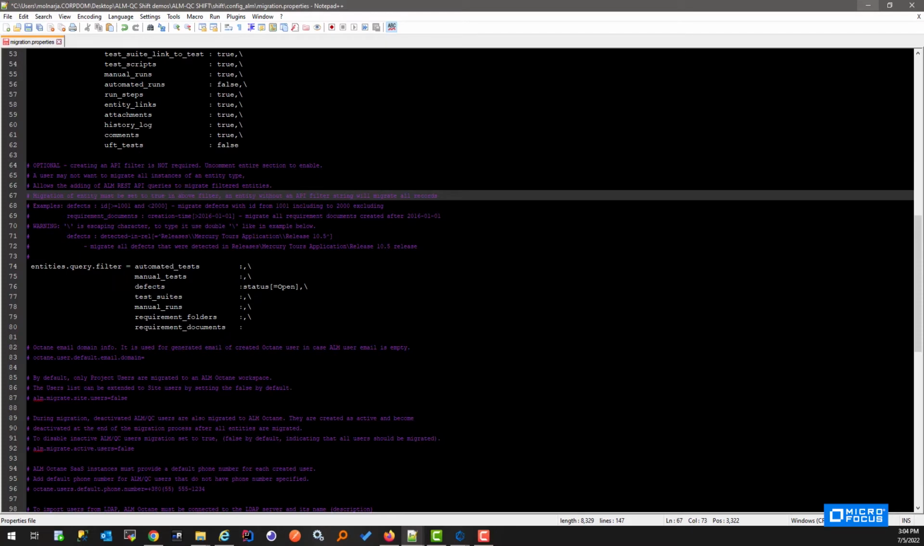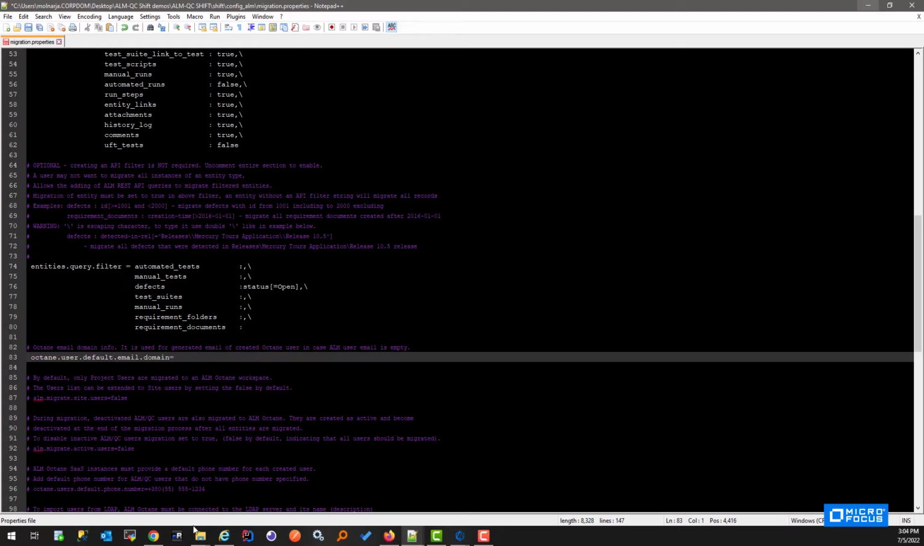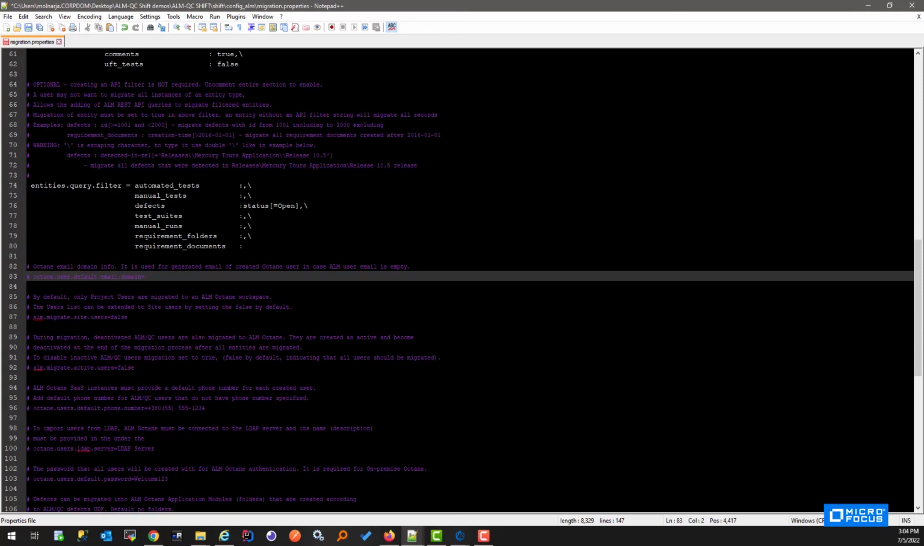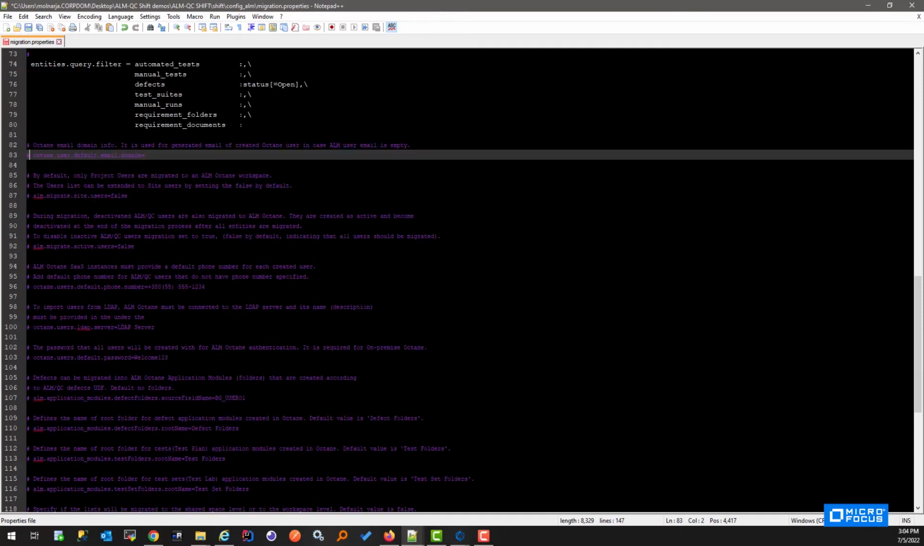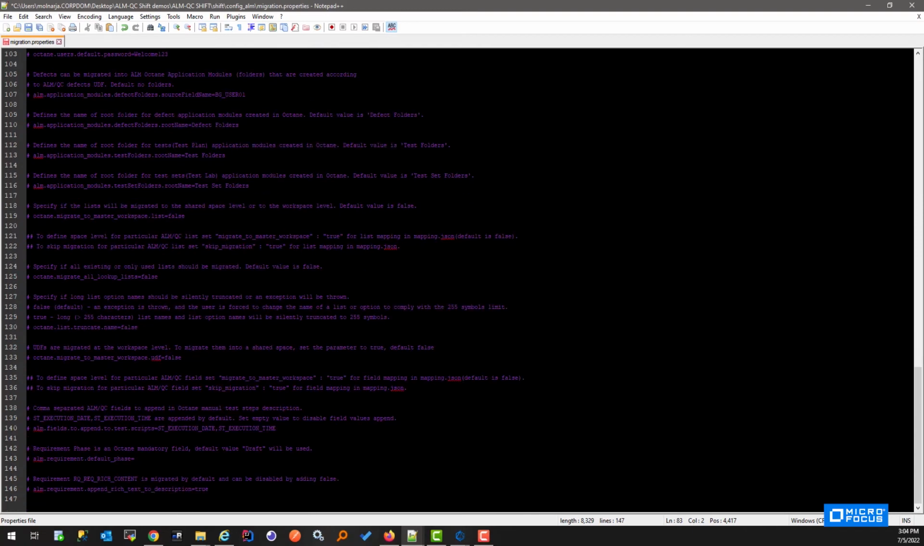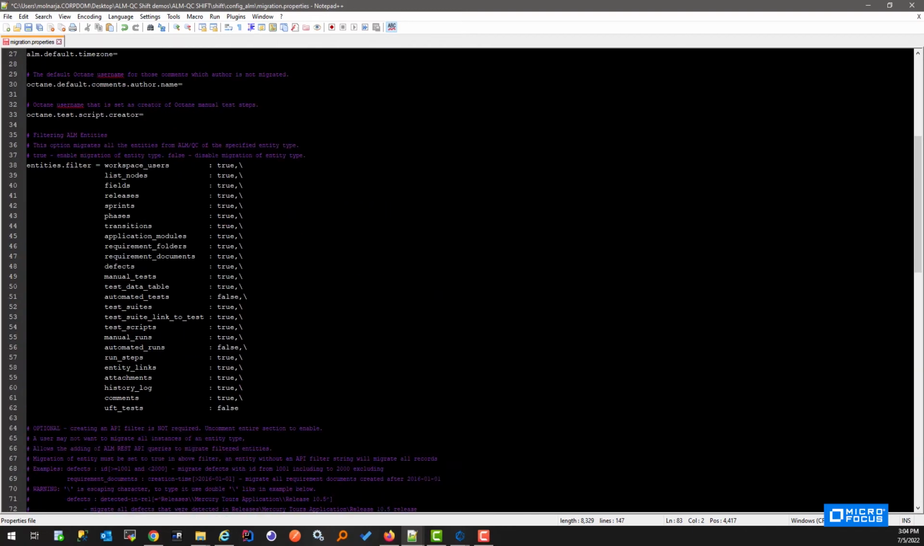You also have a lot of other properties related to users. So if you plan to migrate users as well, and the users don't have an email domain, you should provide a default email domain here. But all of these properties are also documented and are pretty easy to use. Okay, so once we've configured this, I'll just save the file.